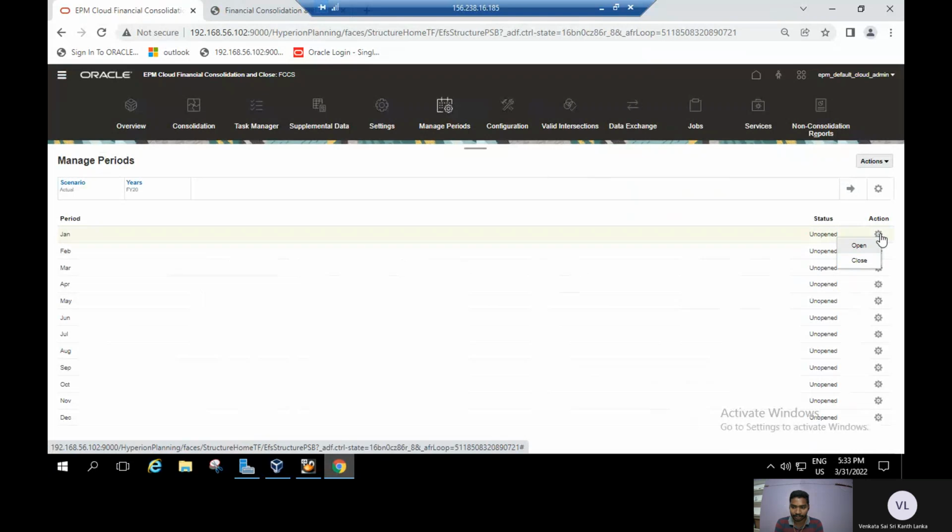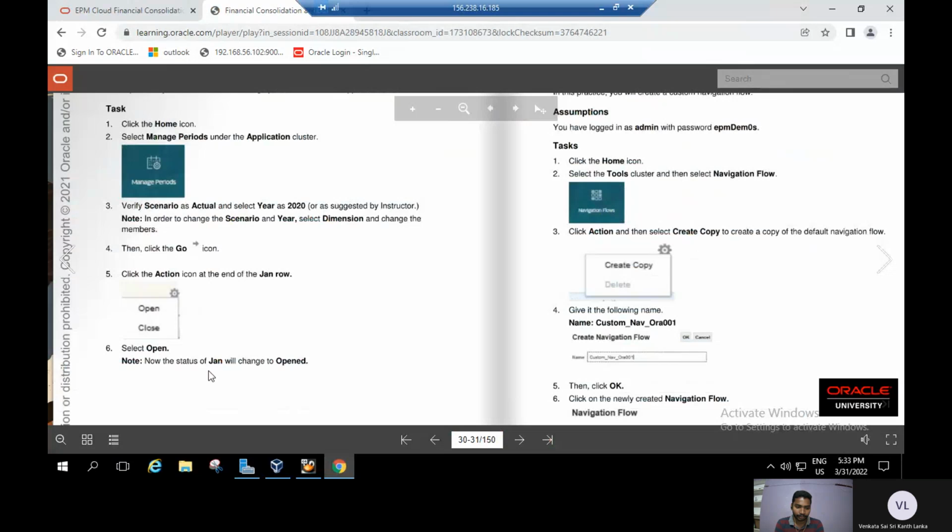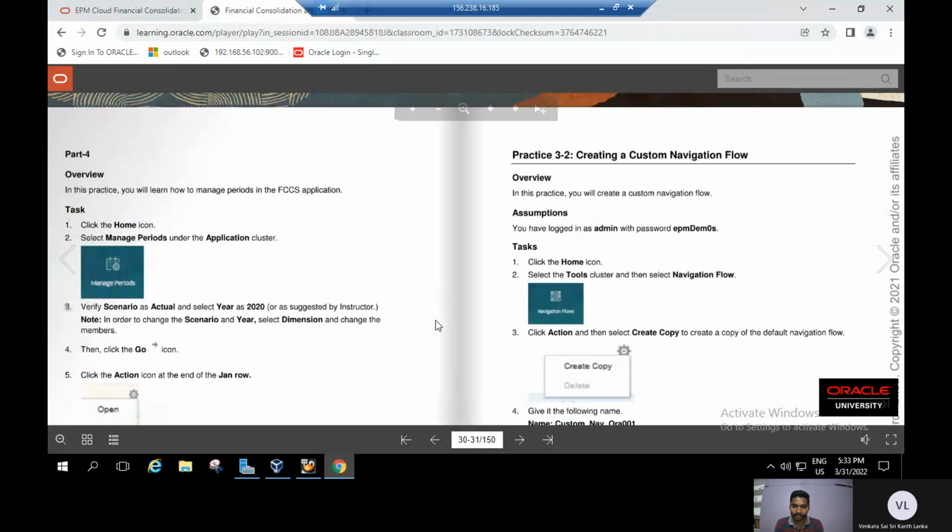Now click on the action icon. Here we'll see two options, open or close. Initially, the status of all the periods was unopened. From the activity guide, we are asked to open. Now on clicking open, the status will change to opened. Now the status of Jan will change to open, as we have seen in the application.